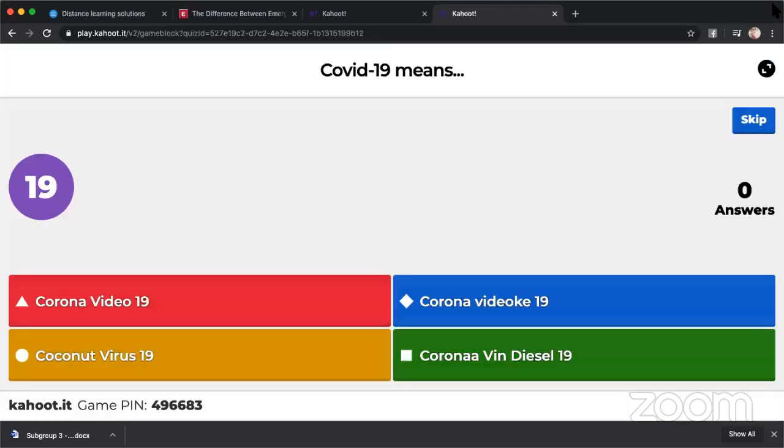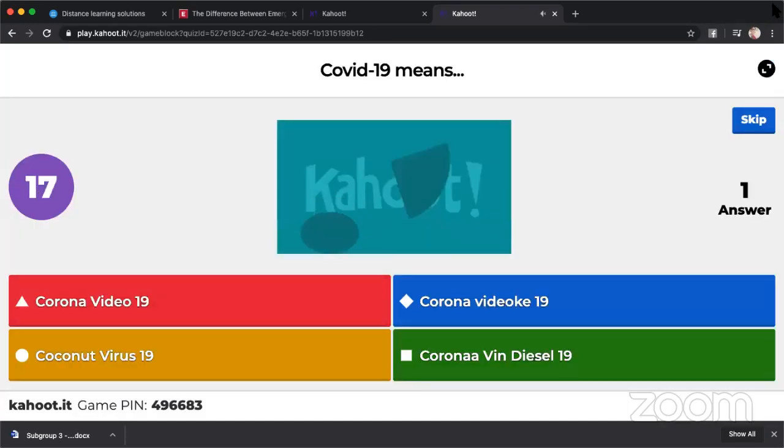Ano ang ibig sabihin ng COVID-19? Corona video 19? Coconut virus 19? Corona video 19? O Corona bin diesel 19? Parang wala yata yung sagot. Sorry. Sobrang annoying. Sorry, there is no right answer.